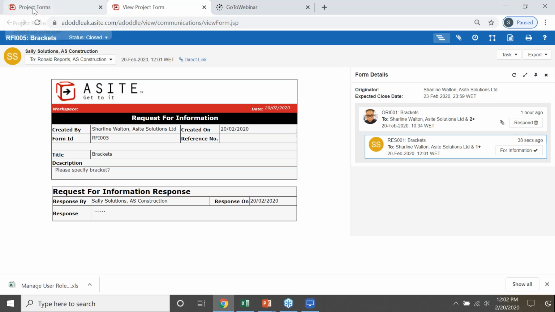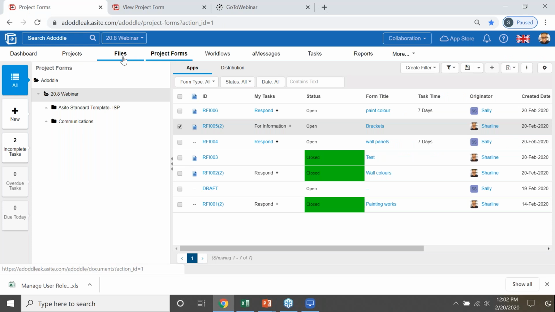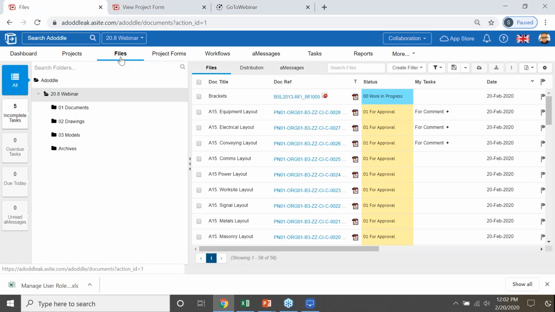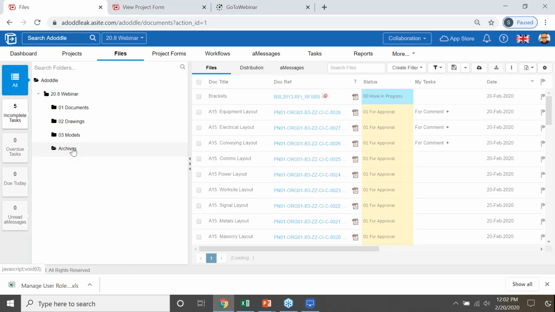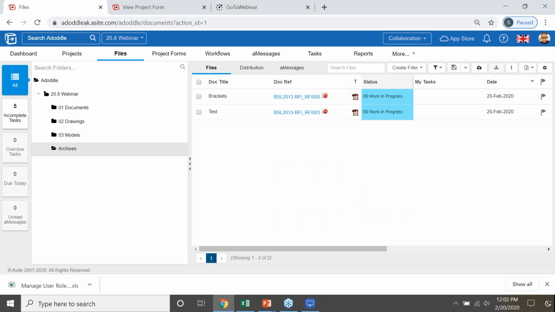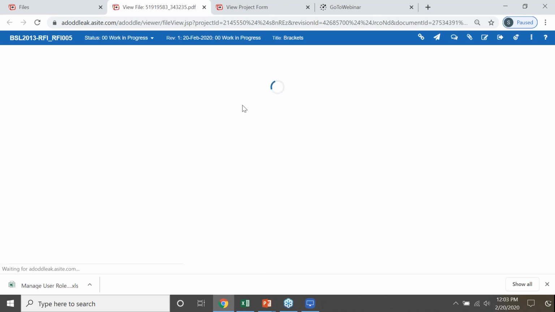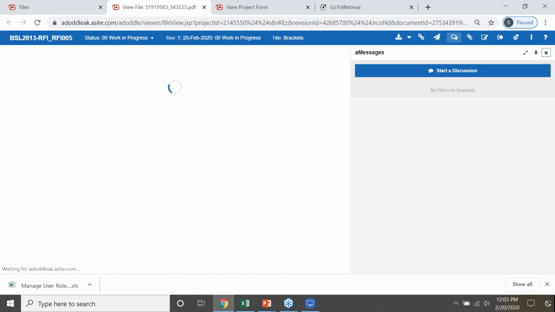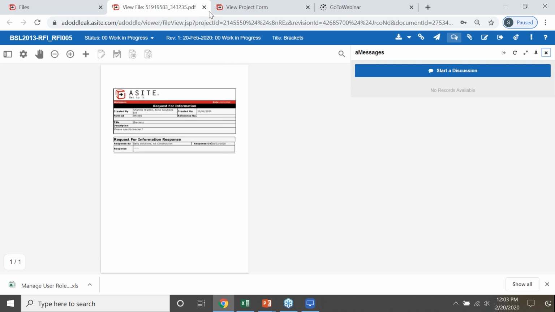Brilliant, so give it a minute, and I'm just going to go over to my files area. Within my files area, if I go over to the archives folder, remember the system task we've created? The document title is there. If I go over and I open the file, it shows you that RFI that was created and sent back and is in work in progress at the moment and is in our files area. And that's our archive stages.